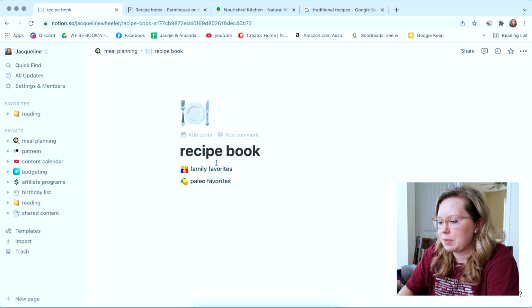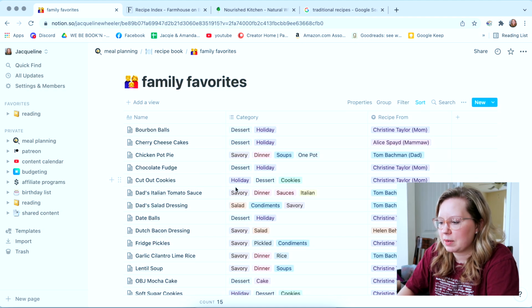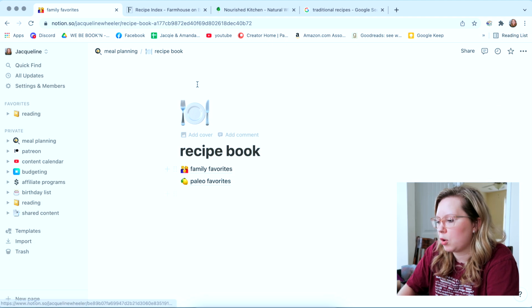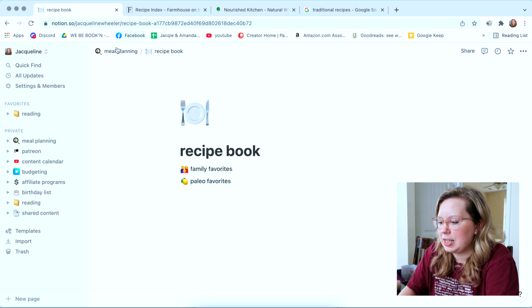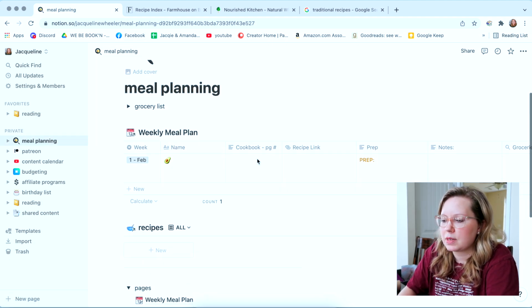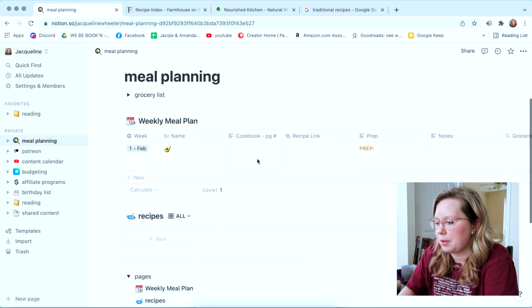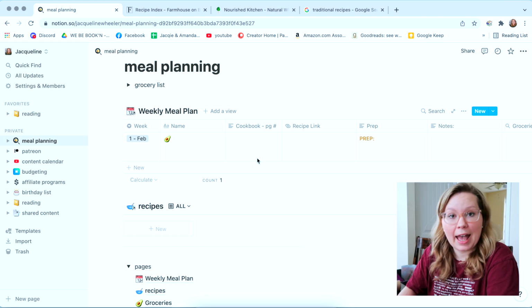And then just these pages down here, this is my actual recipe book where I have some family favorites that have been given to me by my grandmother or my mom or whatever it would be. So I just keep that there, and then some old paleo favorites from older cookbooks that I really liked. So that is what I currently have.